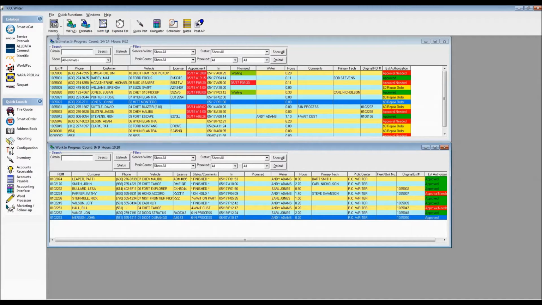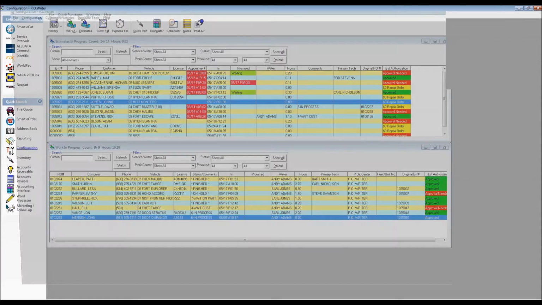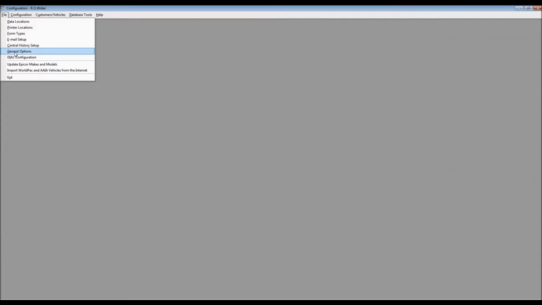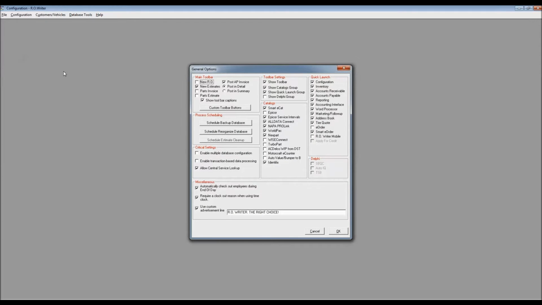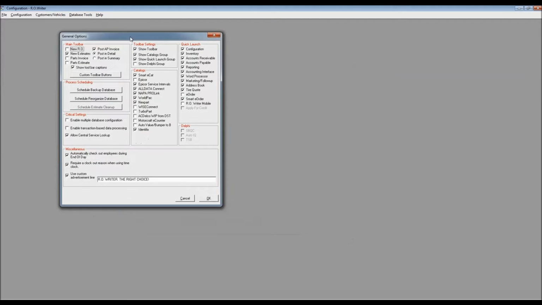Starting with our Service Writer toolbar across the top of the screen, most of these icons are static, meaning there isn't too much that we can do to change those. However, if I go down to Configuration, in the Configuration menu, underneath File, if I go down to General Options, I'll bring up my General Options window. When I do, it'll ask me for my password, and once I've entered that password, now it brings me into my general options window.